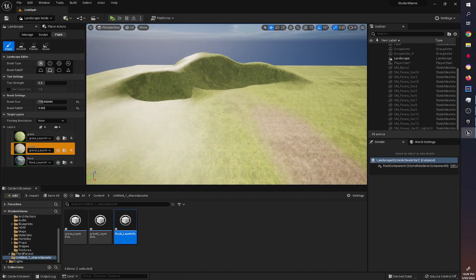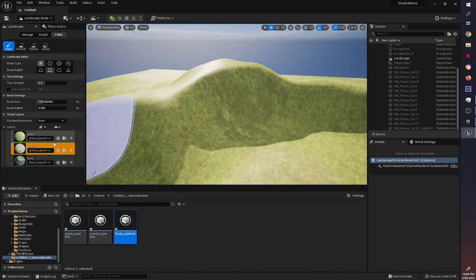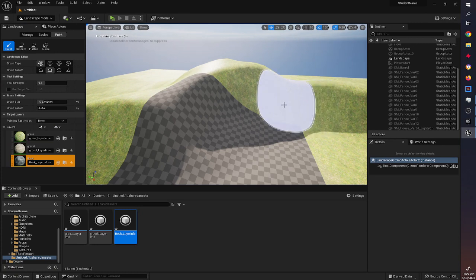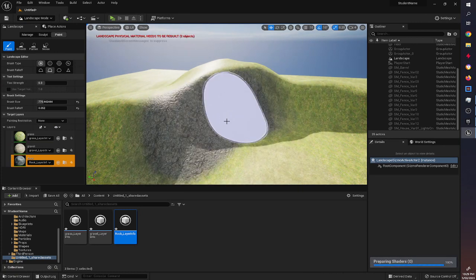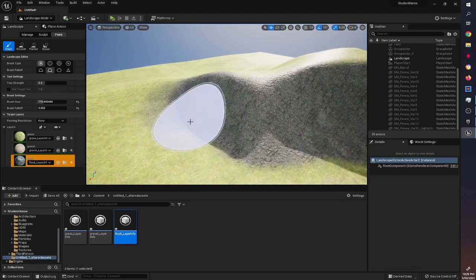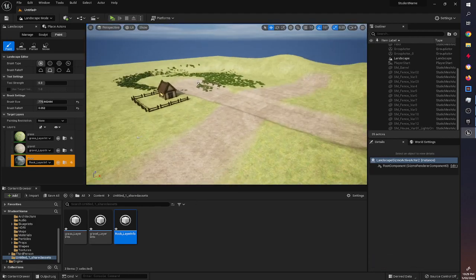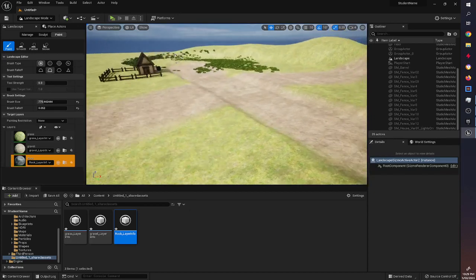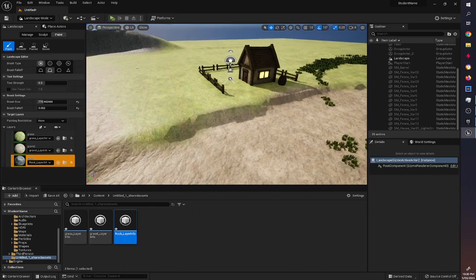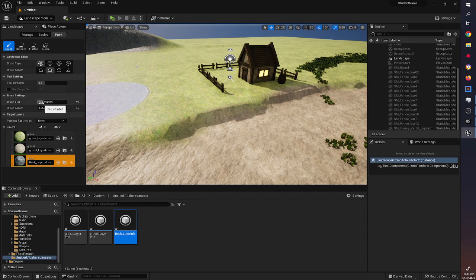So here on my cliff face now, I can start painting in that rock layer. It will take some time to think about it, but then after that it should be smooth sailing and I should be able to start painting on my rock texture here. So take this time now to start building out your textures and your materials and start building out your level and blocking out the basic details.